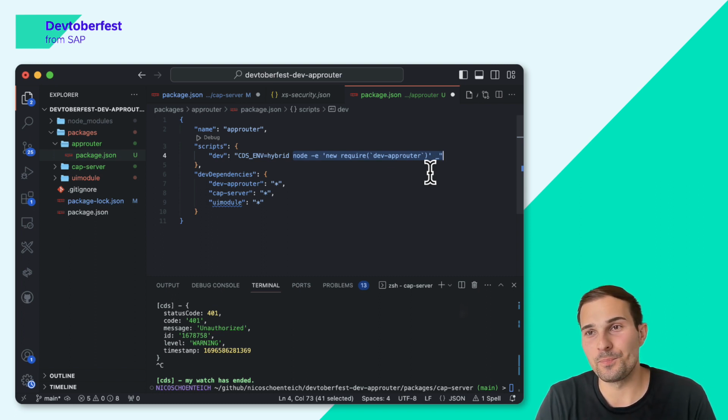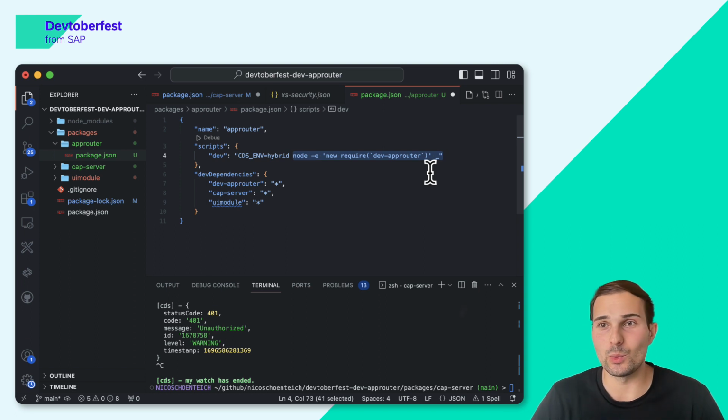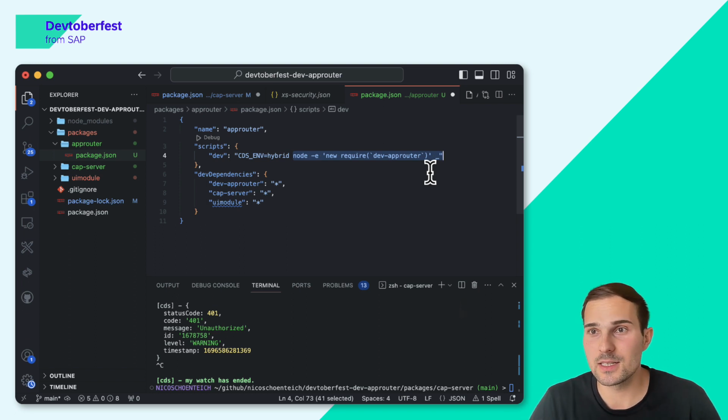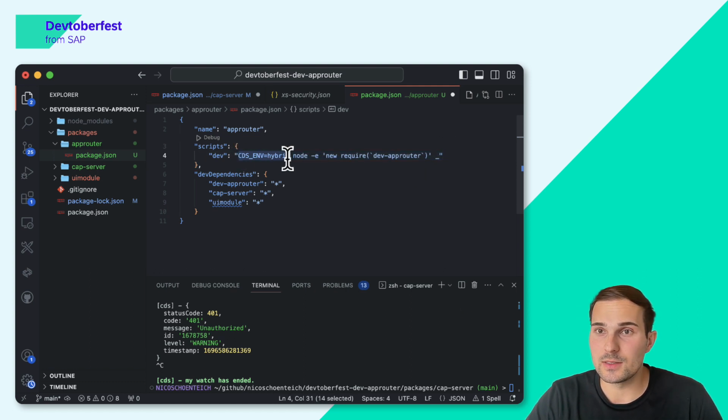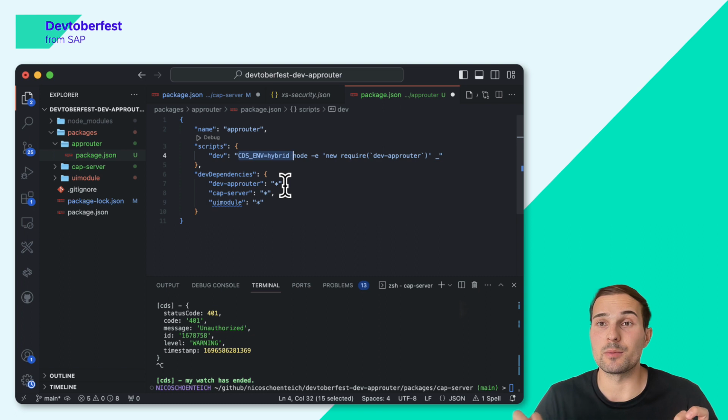And this is a directory path, root-independent way of saying just find the dev app router package wherever it is and start it right away. So instead of pointing to the file manually and giving the file path, we can do this right here. And we are giving the CDS profile hybrid. We're passing that along to the command.